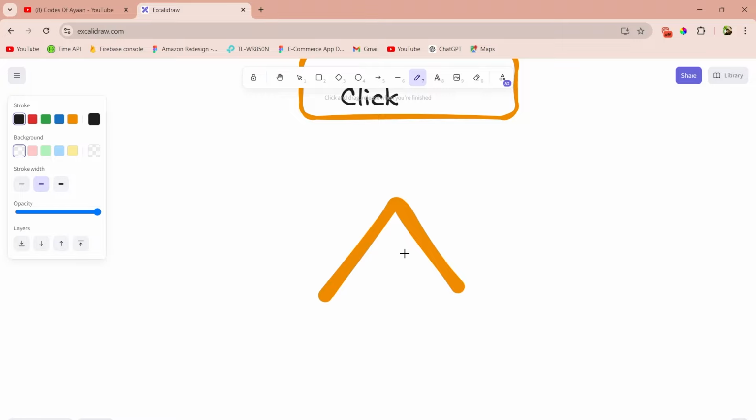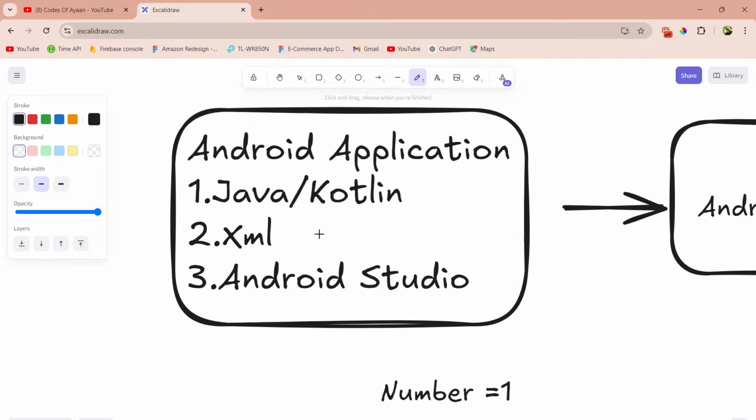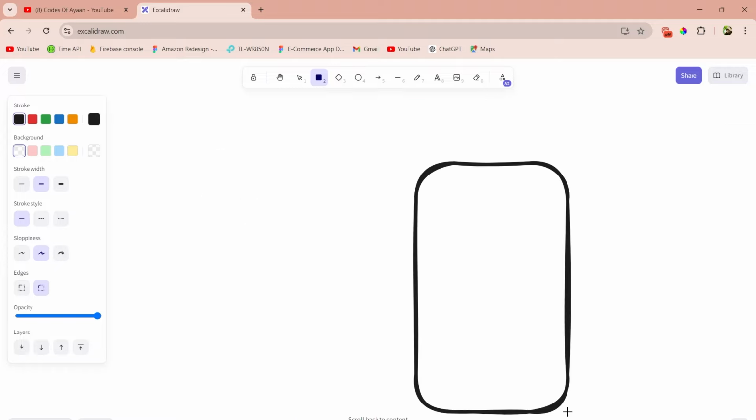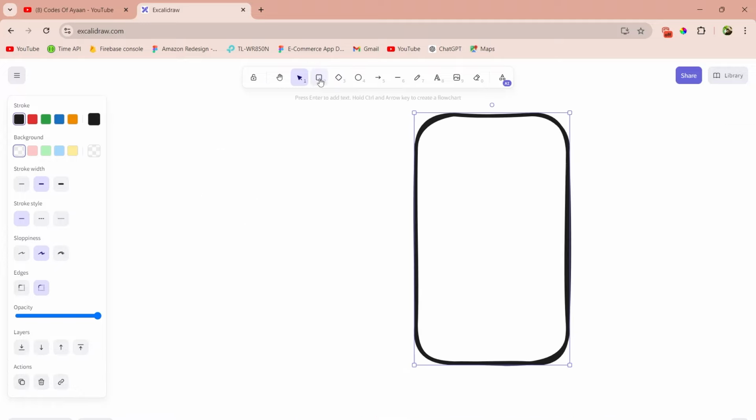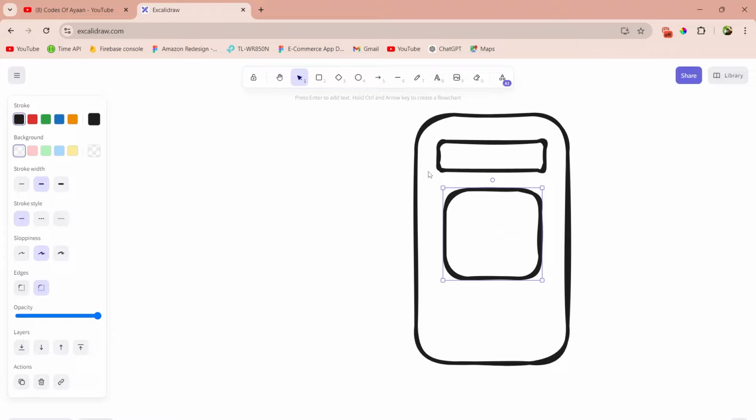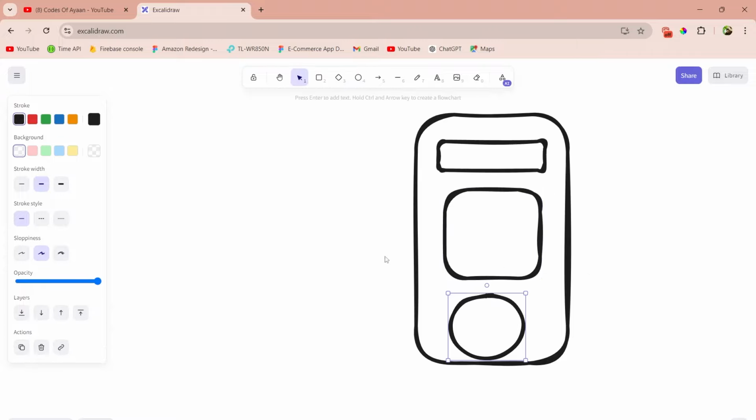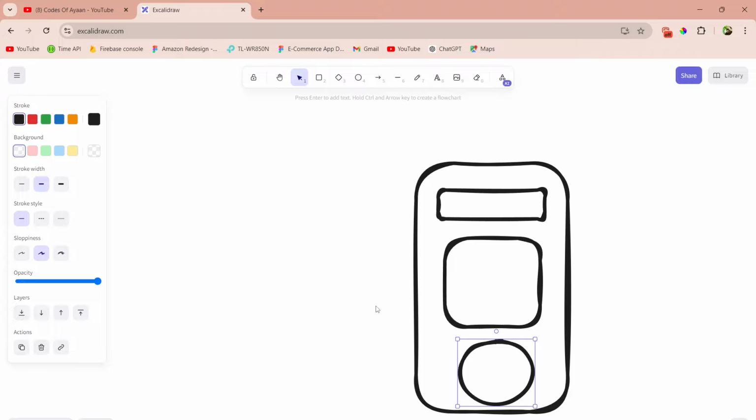Why do we use XML? Simply to create the UI. I hope you understood, right? If I created one screen, and inside this screen there are 4 to 5 boxes, like this. In fact, I can create a circle also, these things, with the help of XML. Now, what is XML? The full form is extensible markup language, and this is also a coding language. Okay, perfect, you understood.